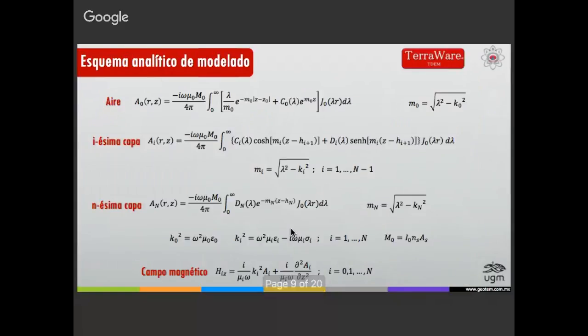So these are the equations, the analytic scheme for modeling. This is the integral for air, the integral for the I layer, and the N layer, and this is the magnetic field. We can see here the Hankel transformations, and some coefficients.